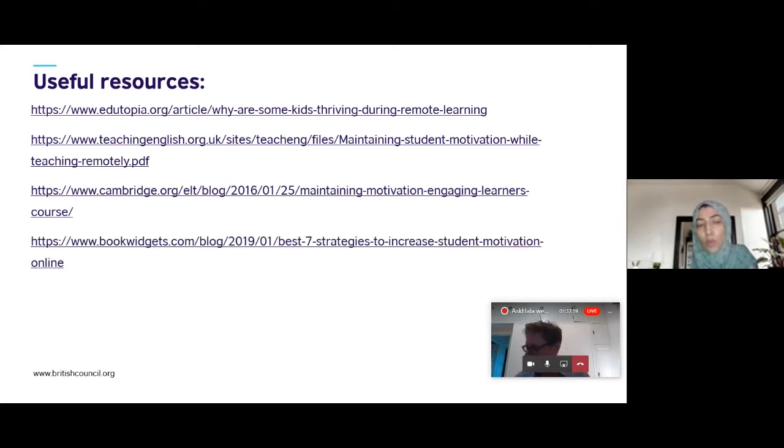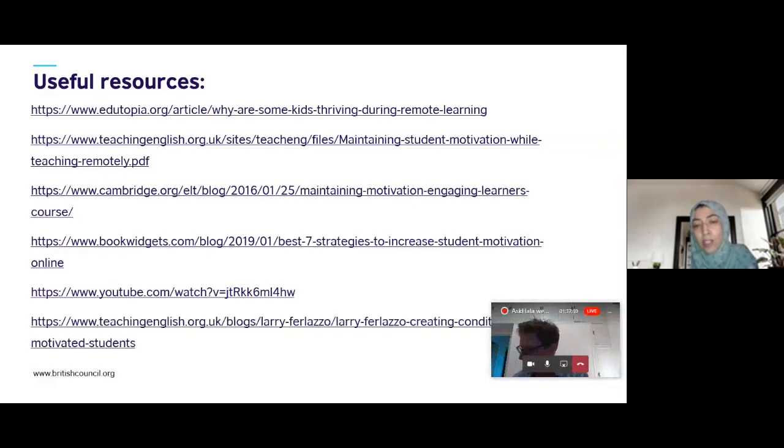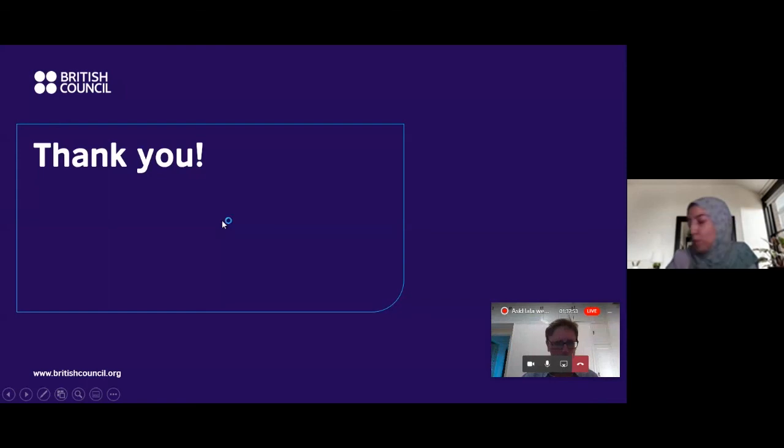Book Widgets, the tool I told you about, they also have a blog, and they have some strategies on how to increase students' motivation. Don't forget to watch Graham Stanley's webinar on YouTube on how to maintain students' engagement while teaching them remotely. And finally, the article by Larry Ferlazzo, the one I just mentioned, on creating conditions for students to be motivated outside the class. That's all from my side.